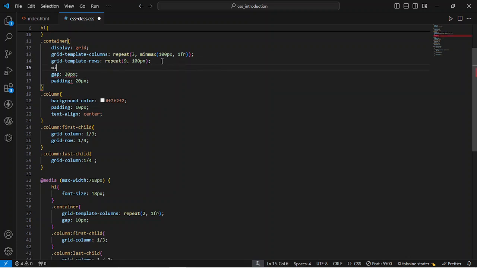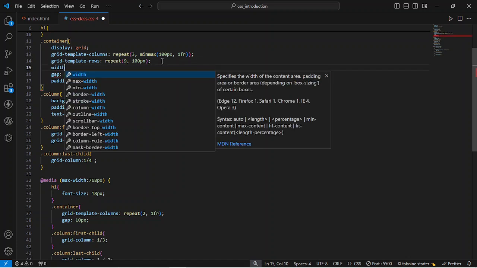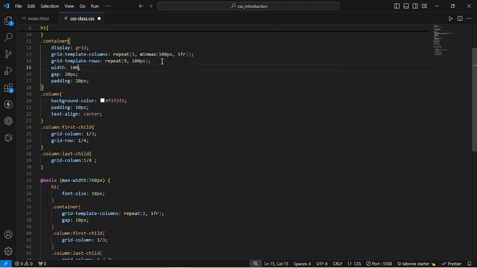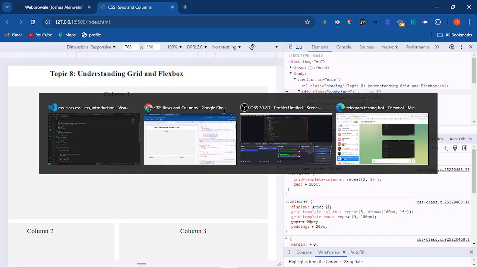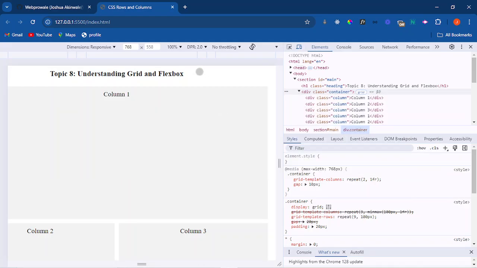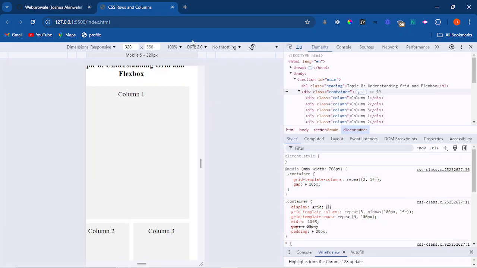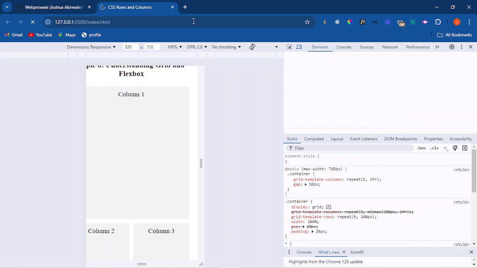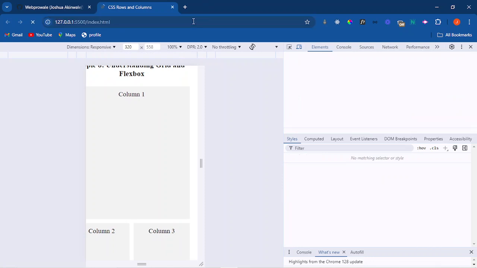Let's come here and define the width. The width should be 100 percent. So they won't have overflow here. So we won't have anything that's overflowing. So I'll just save it.